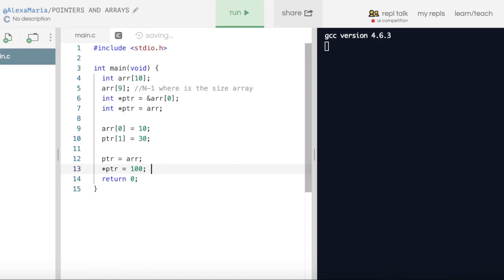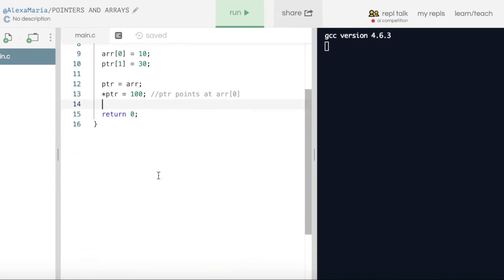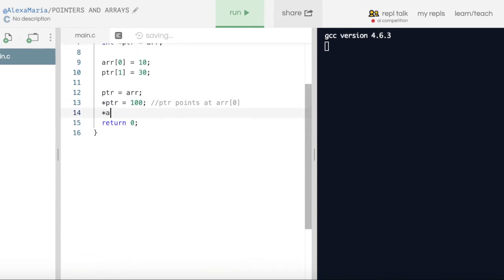Now remember, PTR is pointing at the first element of the array. But also you can say the same of this, but write it in a different way, like this, and we're saying exactly the same thing, that we stored 100 to the first element of the array.